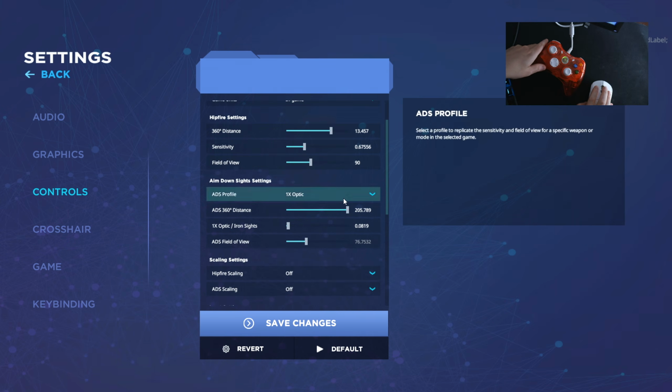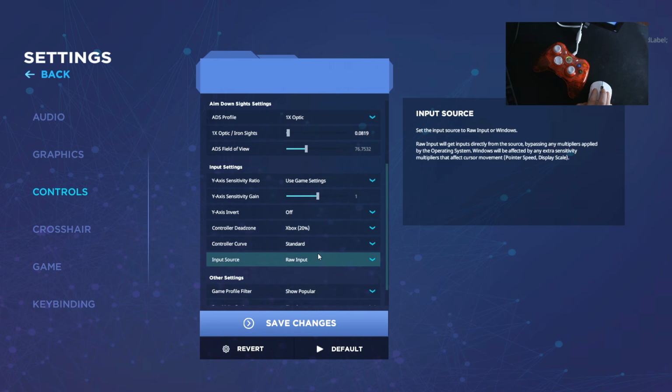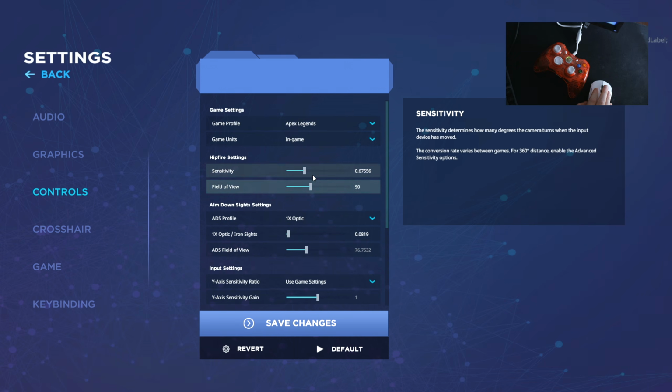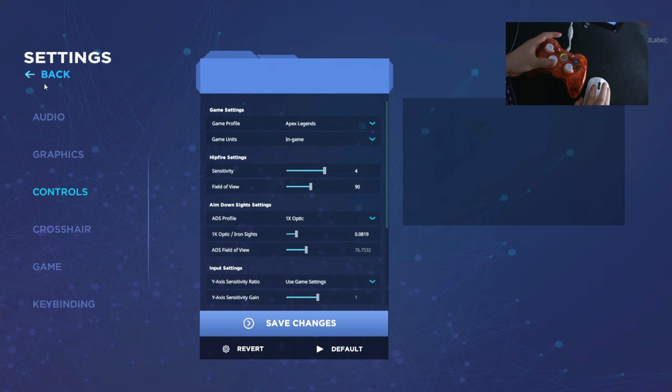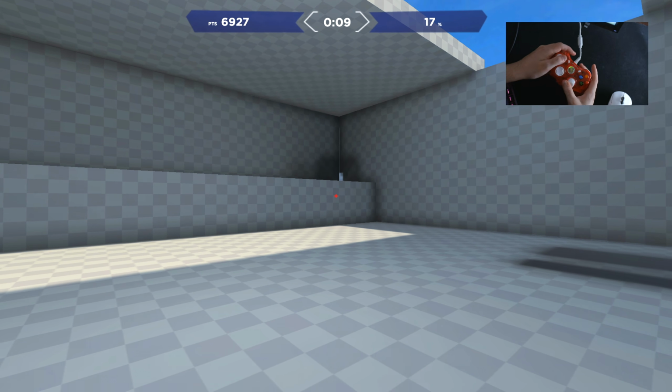I would recommend putting this on simple for sensitivity, and then when you scroll up, this converts just as it would in-game on Apex Legends. So if in Apex Legends you use a 4 sensitivity, you would enter 4, you would hit back, hit resume, and then it would adjust from there.